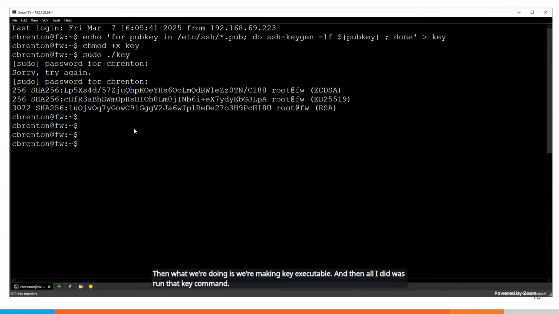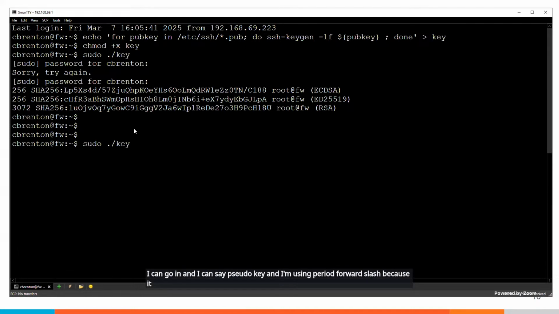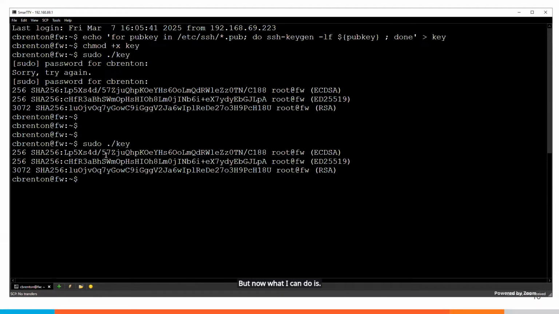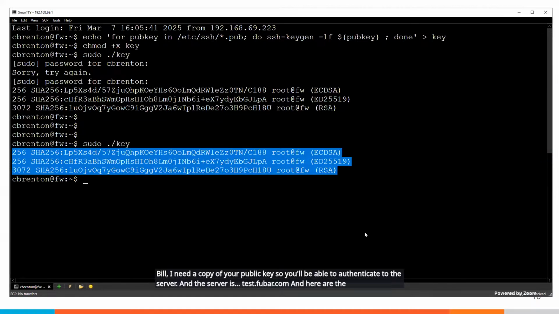So now, let's say I want to give Bill access to the server. I can go in and say sudo ./key, and I'm using ./ because it's in the local directory. If I move this to my path under bin someplace, I don't need the ./ anymore. But now, let's say Bill needs access to this server. I can drop Bill an email and say, okay, Bill, I need a copy of your public key so you'll be able to authenticate to the server. And the server is test.foobar.com. And here are the hash values for that server.